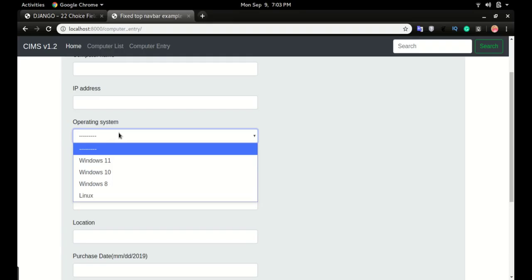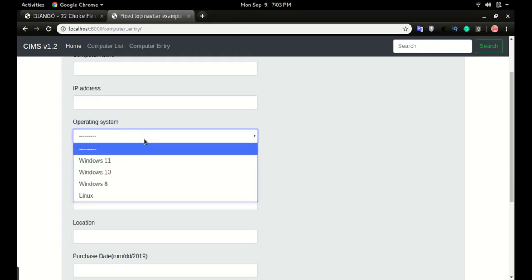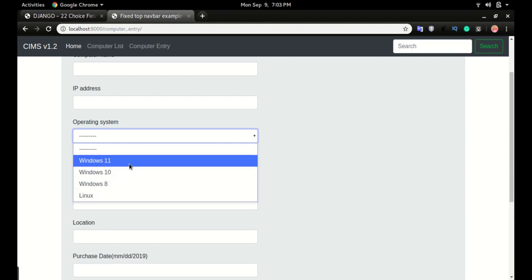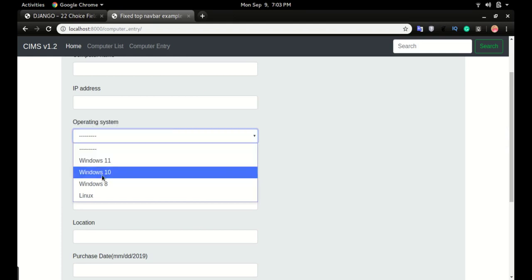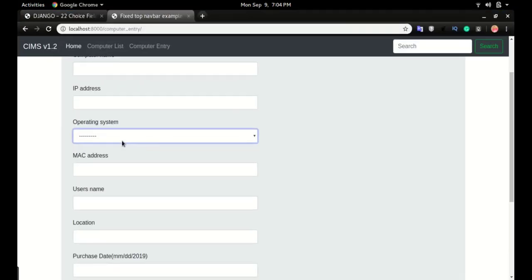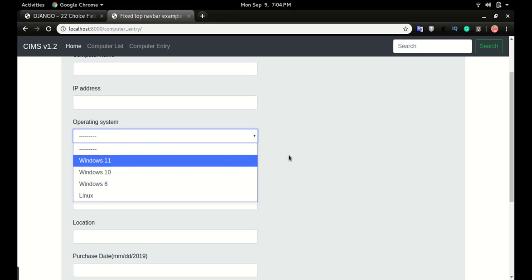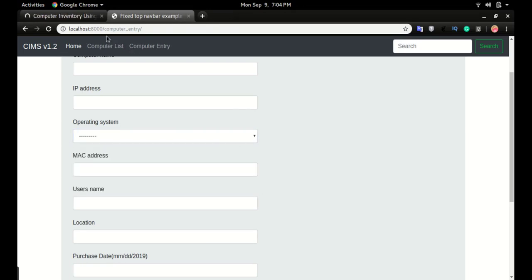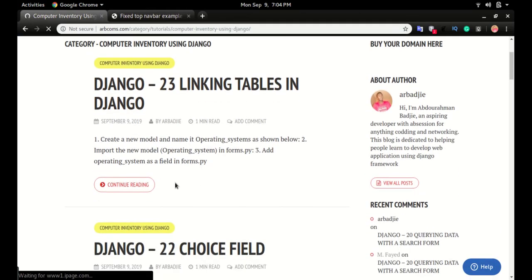In the previous video, we've seen how to add this selectable drop-down field. In this video, we're going to do something similar, but we'll allow the users to go in and add new choices or delete these particular fields instead of going back into the code and hard coding what we see right here. All right, so this is going to be video 23 of building a computer inventory management system.